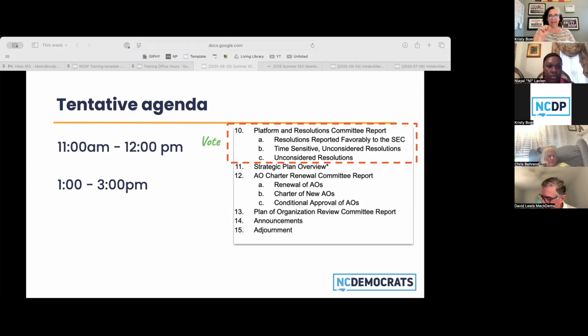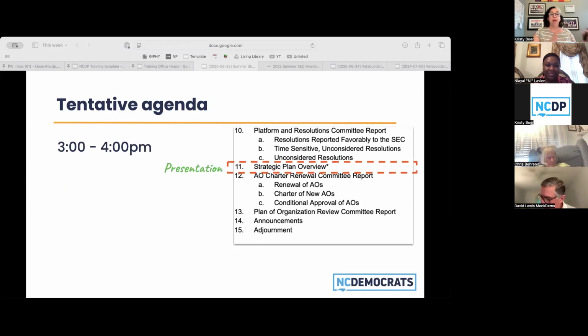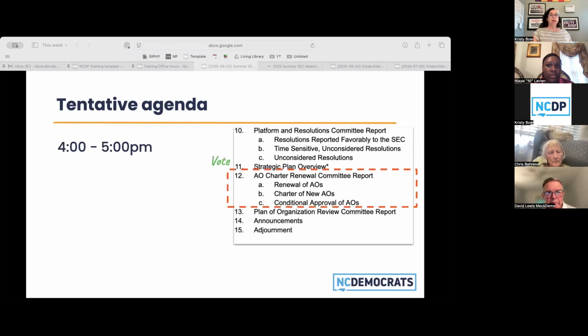And then, like I said, lunch is in the middle there. After the Platforms and Resolution Committee, we will go to a presentation on the North Carolina Democratic Party's strategic plan. If you attended the county party leaders training recently, you saw me do like a 6-minute version of presenting that plan. This will be more detailed. After that presentation, we will go into the Auxiliary Organization Charter Renewal Committee report.